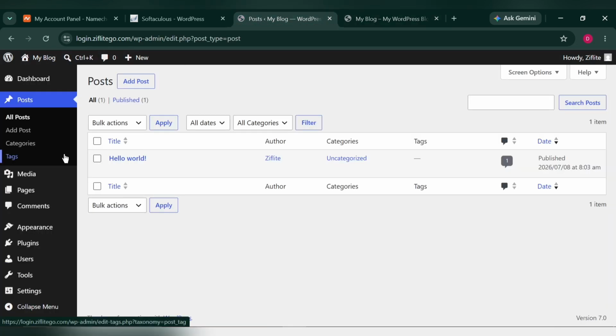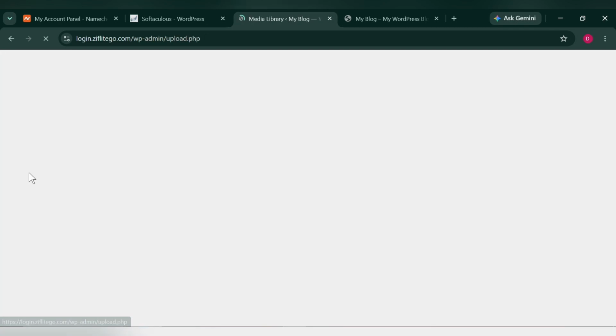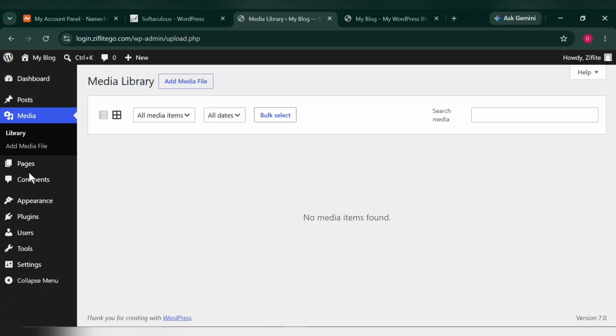Now, the next part you want to look into is if you want to create categories and tags without even going to the blog, you can just click here and be able to achieve that. The next is media. This is where you're going to find all the images and the videos and all the PDFs and everything you are adding. You can come here to see them. You can come here to delete them.